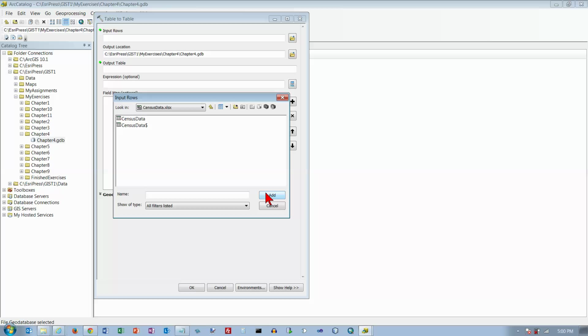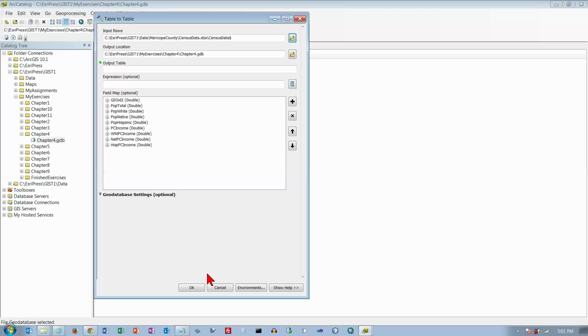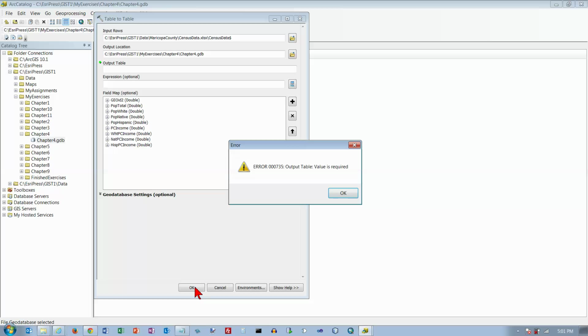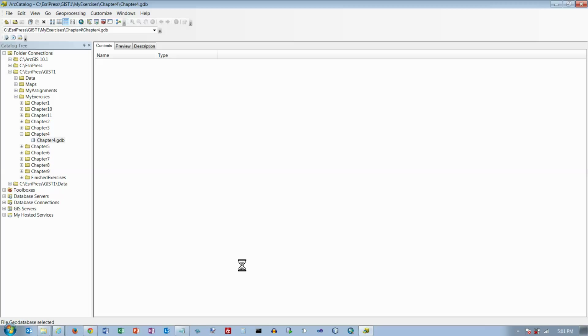And when you import something from a spreadsheet that has multiple worksheets, it's going to ask you which worksheet to add. It has to add them basically one at a time. We want the one with census data and a $ sign on the end. Click on Add and click on OK. Whoops, cancel that. I missed a step here. And the output table is going to be called census data. And then we're going to click on OK. And that is the end of 4-1.